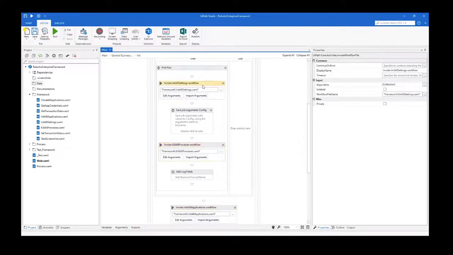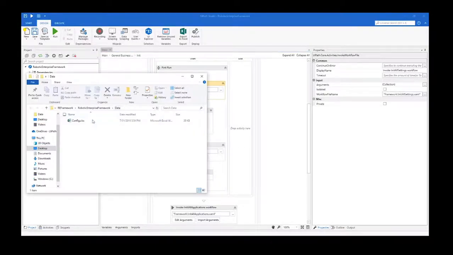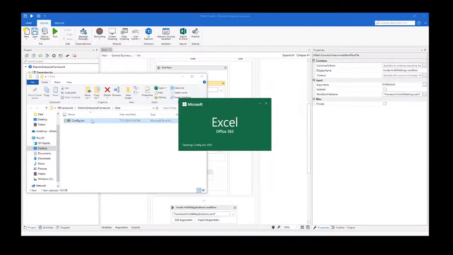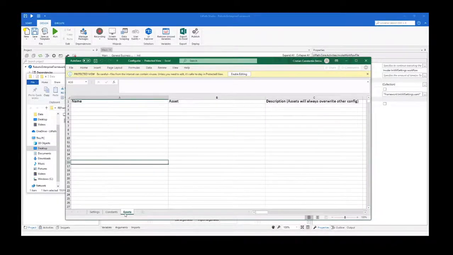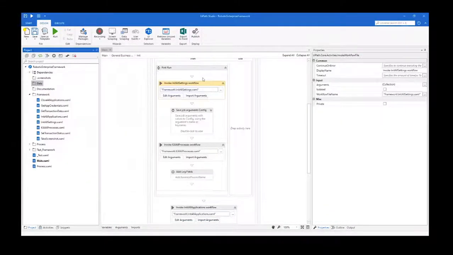The init all settings workflow is where you should load all your settings and data related to the applications or flows. One of the files used during this state is the config file, which is placed in the data folder of your project. It contains various information about settings, constants, and assets. These are used to process data and configure the ReFramework as needed, but you'll learn more about the config file in the ReFramework Deep Dive lesson. Now let's go back to our Performer.